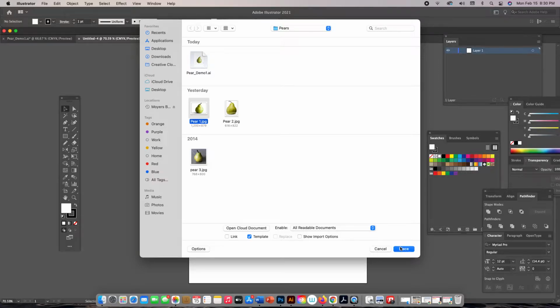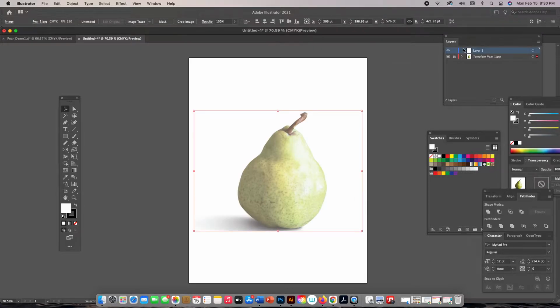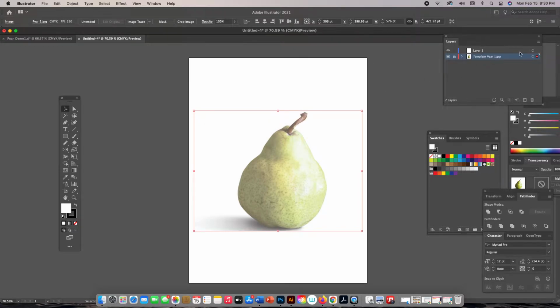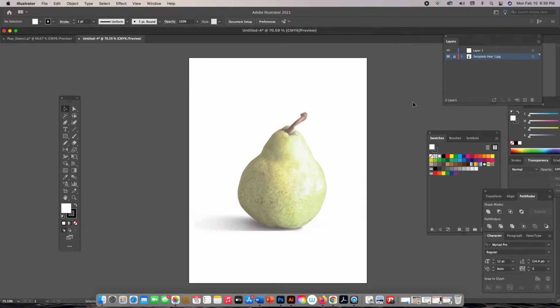And if you forget to place it as a template, remember, you can always change your layer into a template by double-clicking and checking template, okay? But if you do that, you're going to need to create a new layer, all right? So first thing we're going to do is, after we do that, I'm going to discuss the wrong way to build it, or the harder way, I should say.